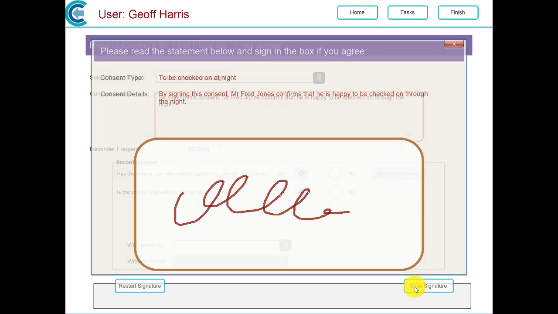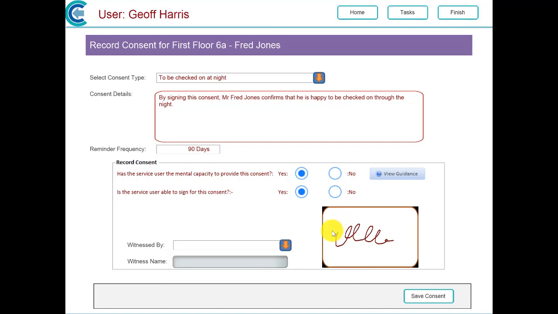You hit Save Signature, and that consent signature will then be stored into their care plan. You can then witness it by saying it's a member of staff or a family member, etc., and it will put the name in, and then you can select Save Consent, and that consent then will be stored and will expire within 90 days.